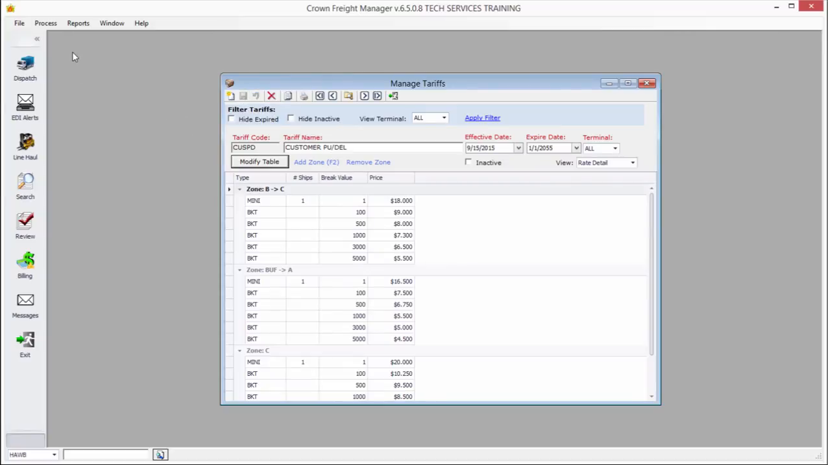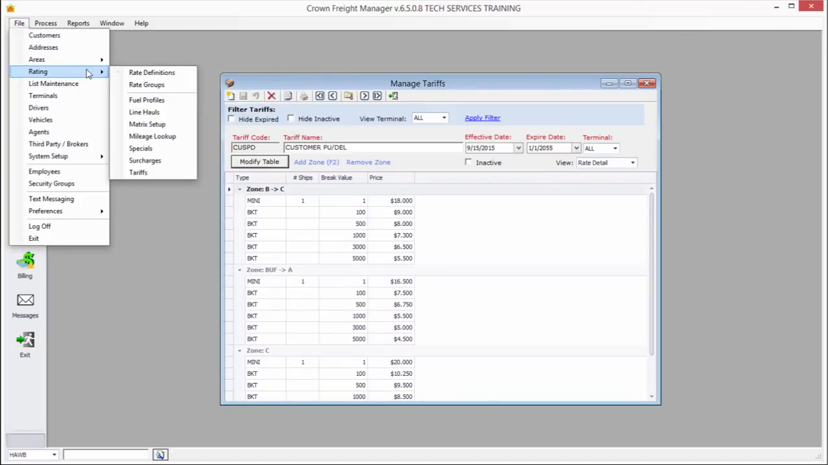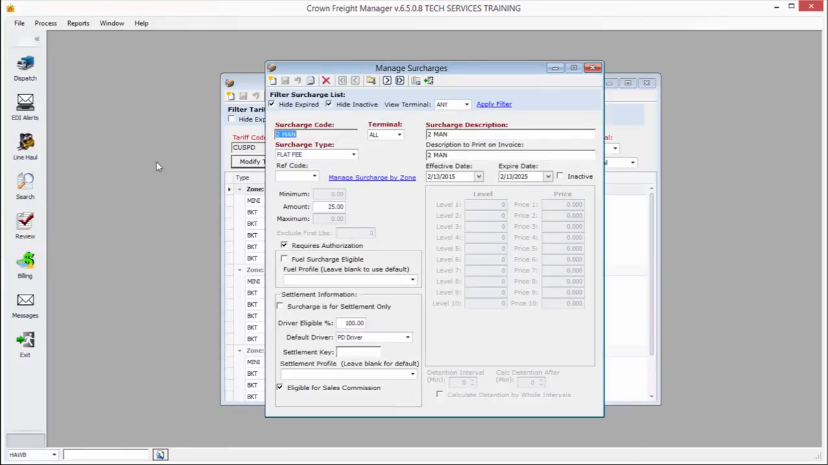Surcharges can be entered in under the File, Rating, Surcharges menu. Click on New, you'll set your surcharge code and a name. Here you have your surcharge type. So we'll choose Flat Fee and set $40 for the cost.